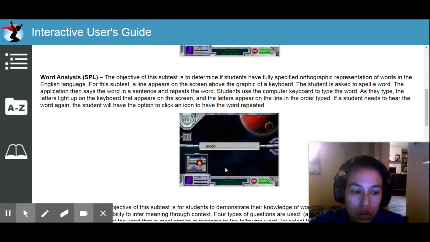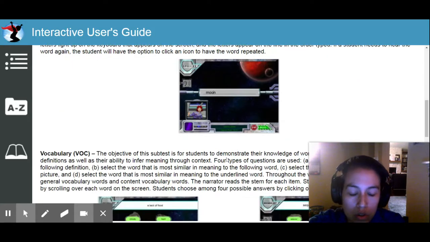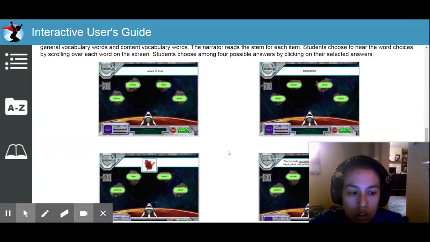For the spelling, it gives you only a certain amount of time to spell it. If you're kind of a slow typer, then you might want to speed it up a little bit. But you can only go as fast as you can go. So just do the best that you can.